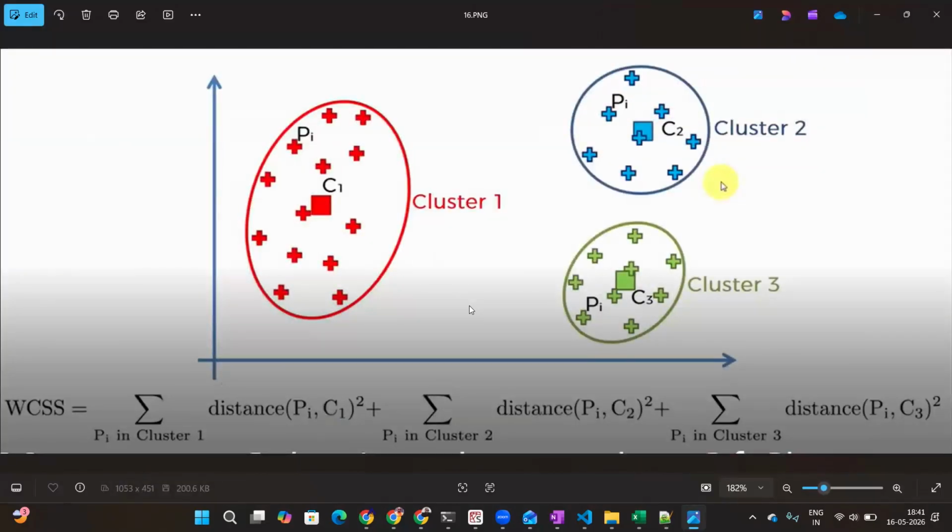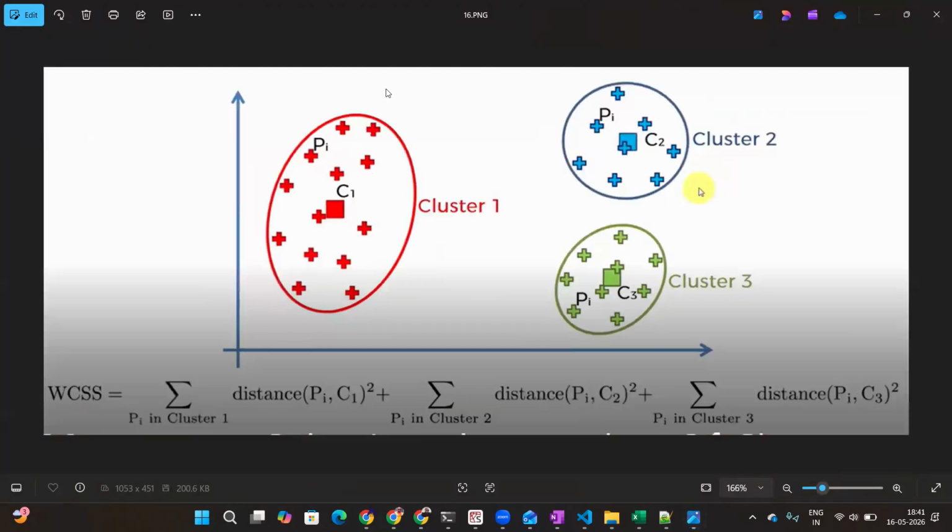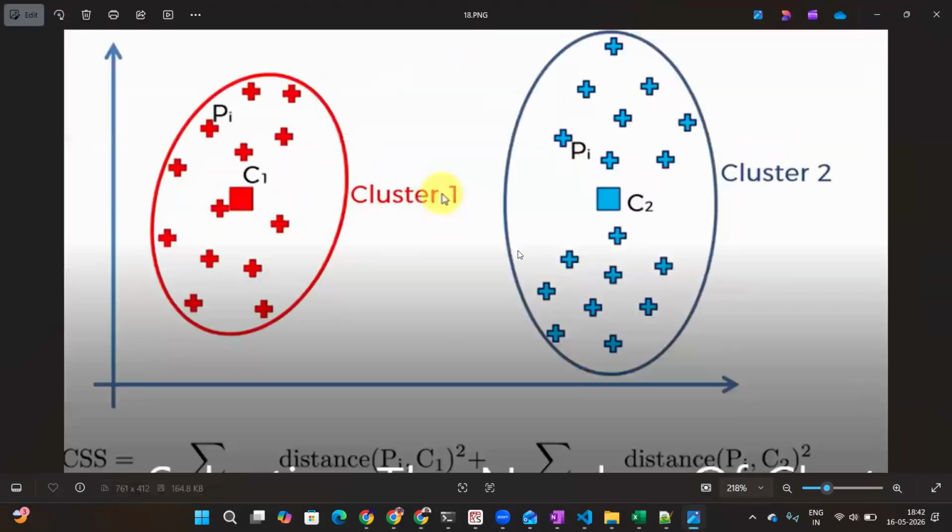What is the equation of WCSS? In the equation of WCSS, C1 means cluster 1, cluster 2, cluster 3. Got my point? Pi means P1, P2, P3, P4, P5 and it keeps going on. Understood? So look at the equation: distance of P1 to C1 squared, P2 to C2 squared, P3 to C3 squared, and you can do that. Okay, online team, everyone hear me?